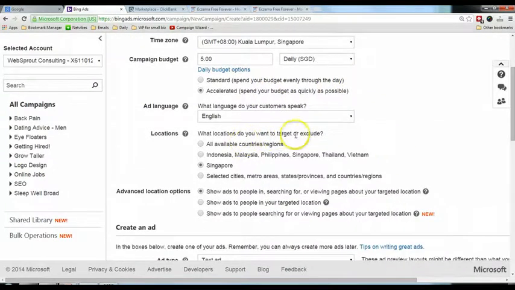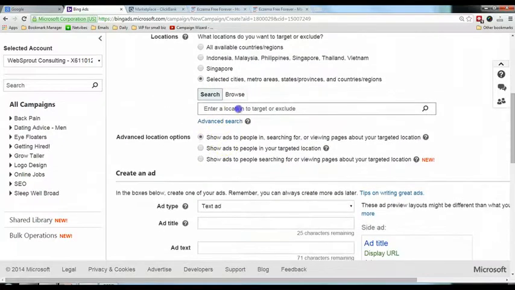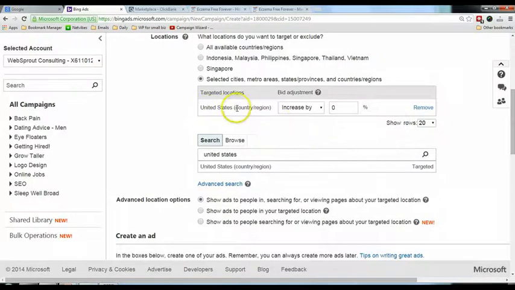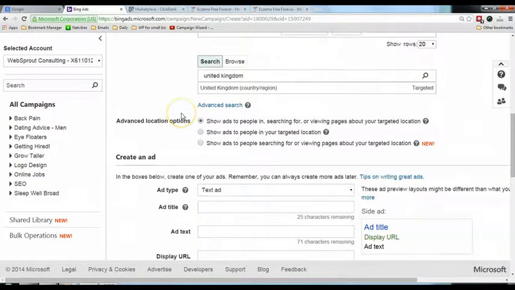And the location, would you like to target or exclude? Select the last option and manually type in United States, enter. Click target. Okay, I have United States here. And now I will add in United Kingdom. Target as well. So now I have two countries targeted. The next option, advanced location options. This I need you to select the second option: show ads to people in the targeted location.